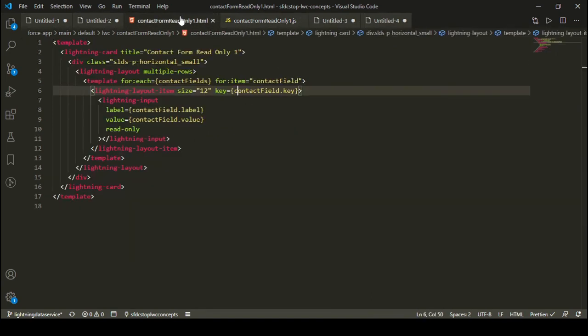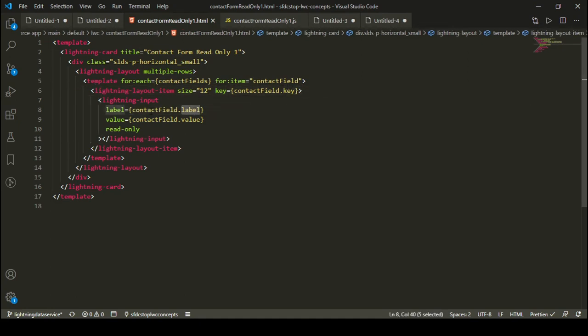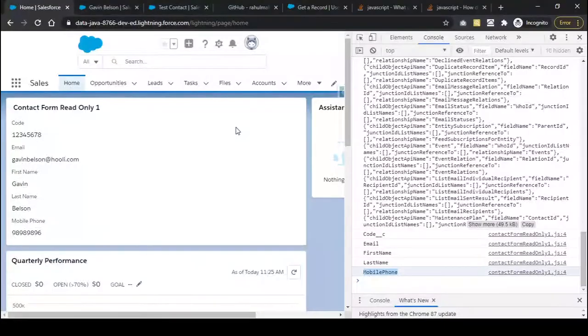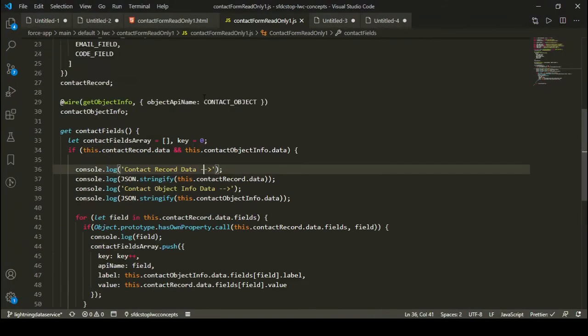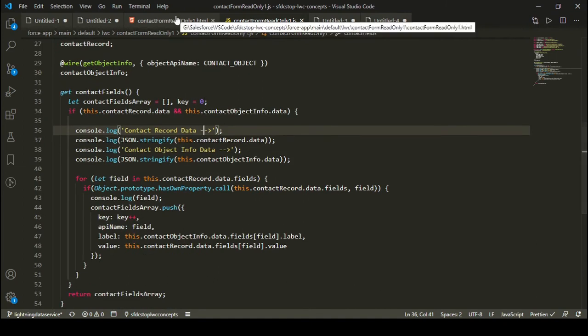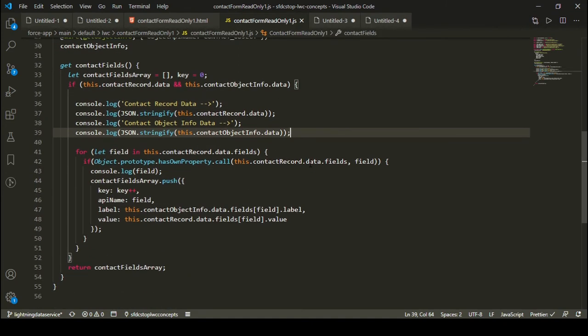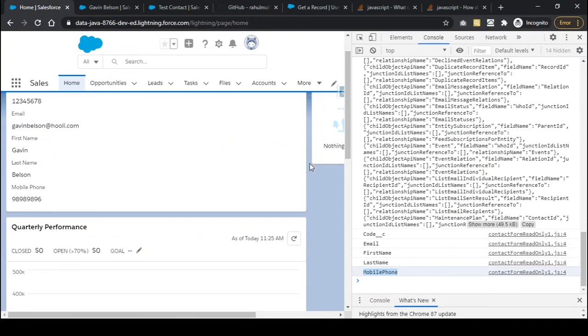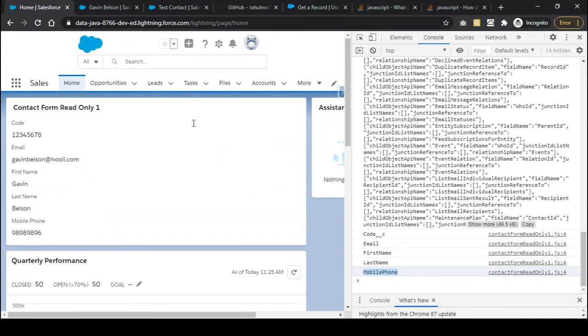Okay. And I have used this contact fields array in my HTML. I'm looping this contact fields array, and I'm referring to the key property to specify a key. I'm referring to the label property to specify the label, and I'm referring to the value property to specify a value. Okay. So this is how we have made our contact fields array, and we are able to display all the information which is related to our contact record in our custom form that we have created by just using Lightning Data Service and without using any kind of record view form or record edit form. So behind the scenes, you can consider that a record view form is also doing this kind of stuff to show you the record.